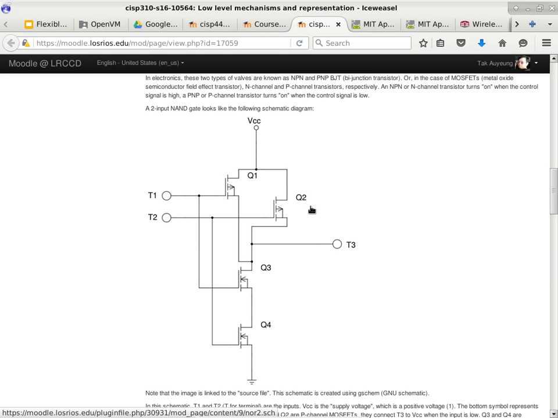They let current through when that is the case. Q3 and Q4 are the opposite. When the signal coming in from the left-hand side is high, they allow current to go through. When the voltage is low, then it is an open circuit. Is that okay? Sort of?